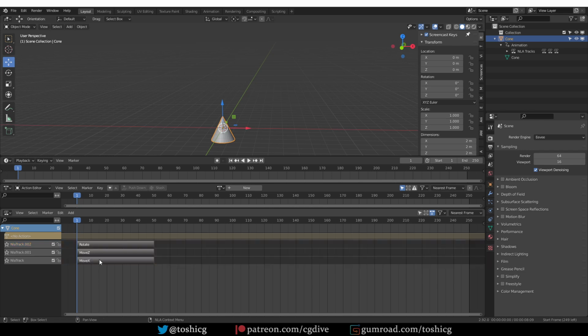Actions, once they are pushed down to the NLA, become these rectangular strips. Those are called action strips. I may get sloppy with the naming and call them either strips or actions or even animations. Also, instead of tracks, I may say layers, but I think it will be clear what I'm talking about.